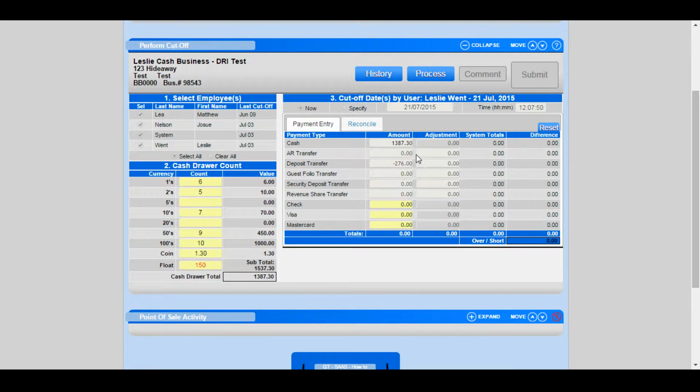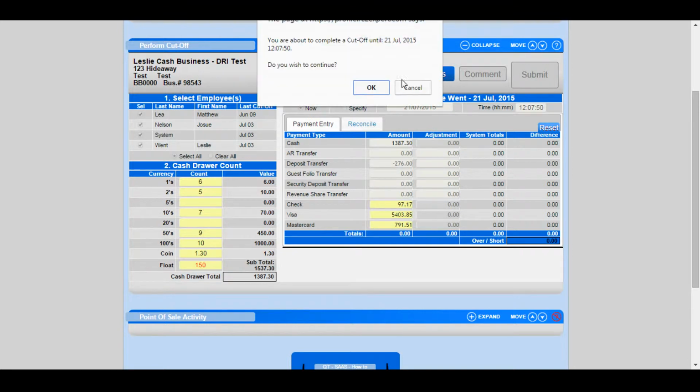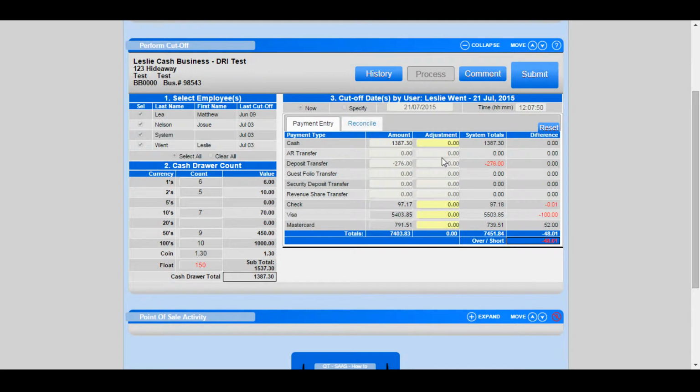The AR transfer, deposit transfer, guest folio transfer, secure deposit transfer, and revenue share transfer, the system calculates this automatically, so you would not need to enter those values. Then you enter how much cash, Visa, and MasterCard, or any other payment types that you have created, you will enter those. Once completed, you will click on Process. You're about to complete your cutoff. You should continue, click on OK, and now it will show you the values here.